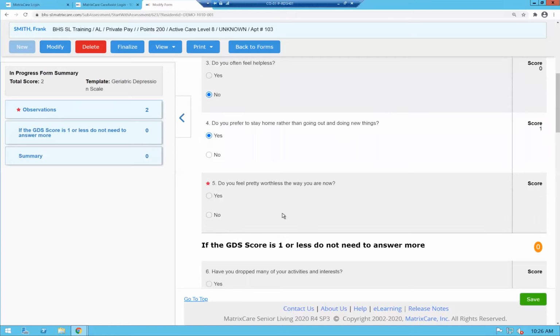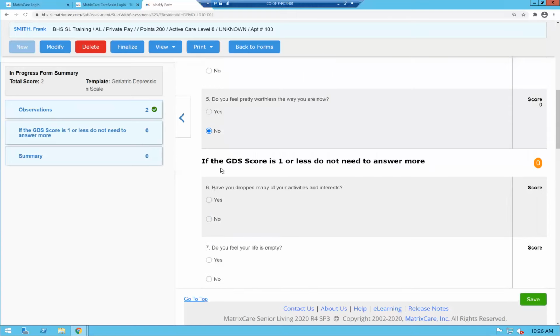Just kind of picking random stuff here. And then the GDS score. So from here, I can see that it's a 2. So here's the 2. If the GDS score is 1 or less, do not need to answer more. Well, it's 1 or more, so I do need to respond to these questions.